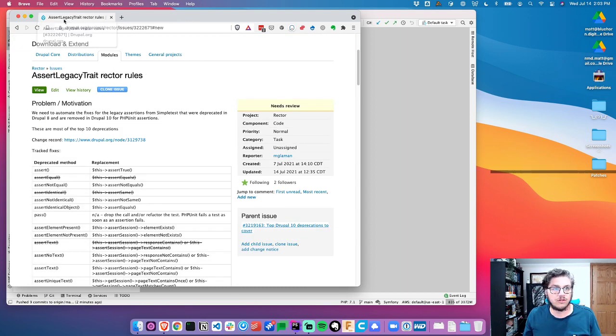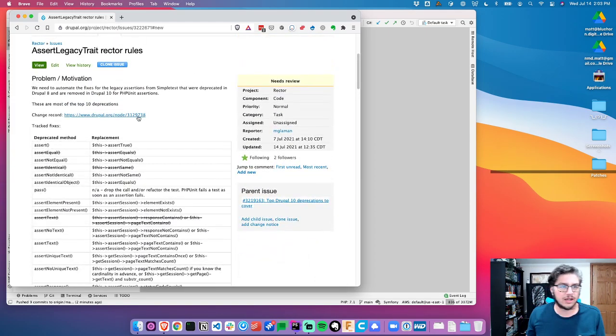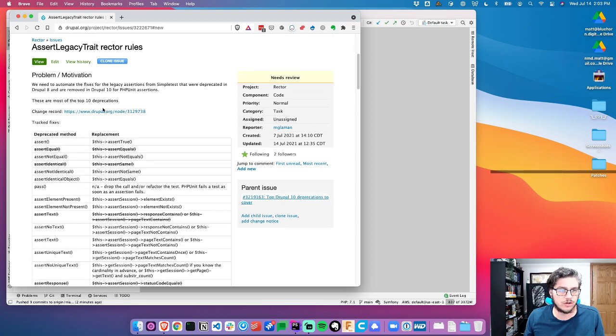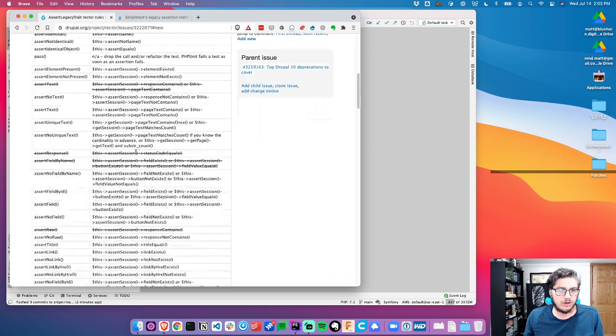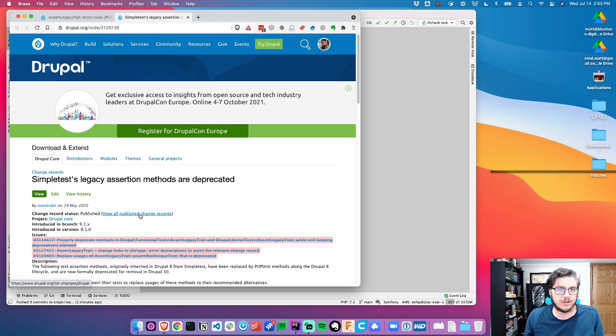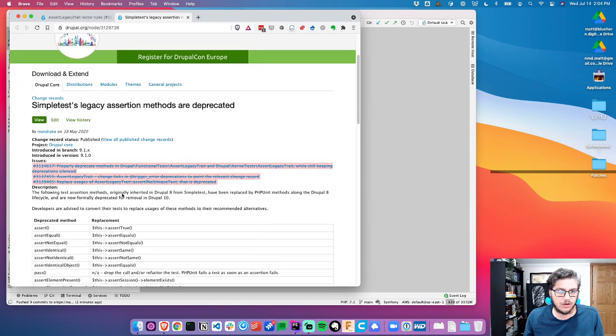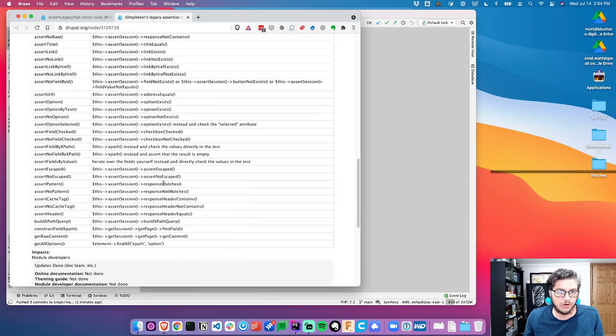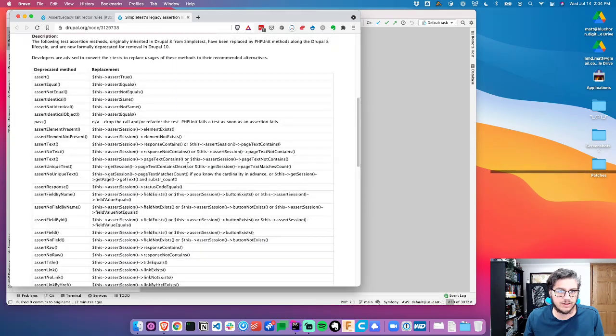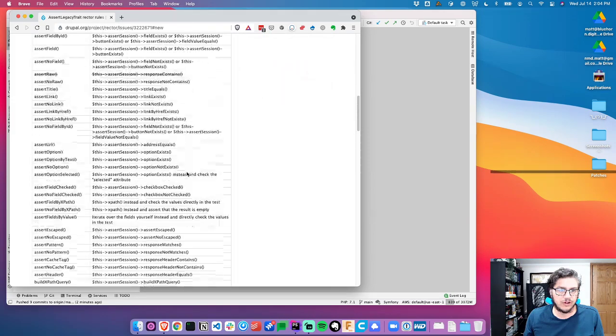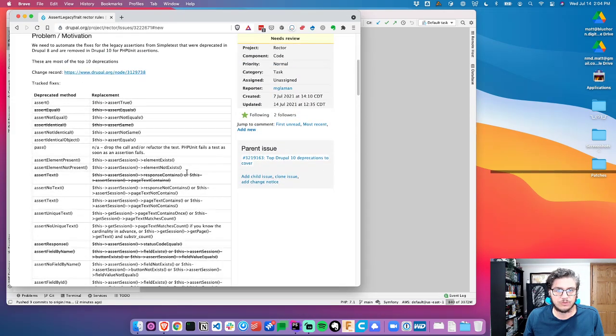All of these live inside the AssertLegacyTrait, it's a trait. I copied a table from the change record that explains when these are deprecated. Simpletest legacy assertions are deprecated in 9.1 and were officially said to be removed in Drupal 10. There's this full list, and as I was going, I started to knock it out pretty quickly.